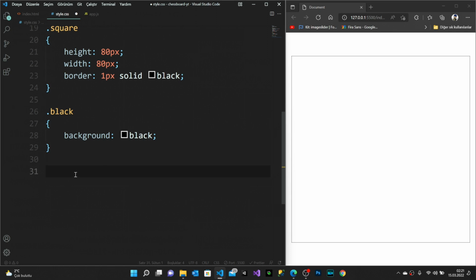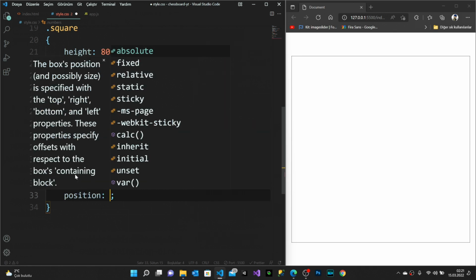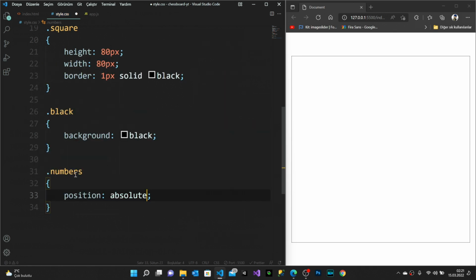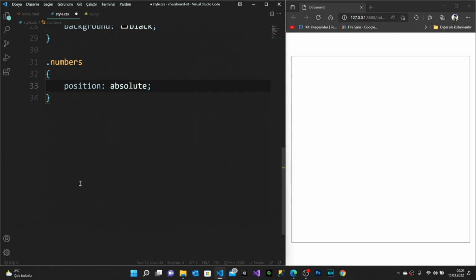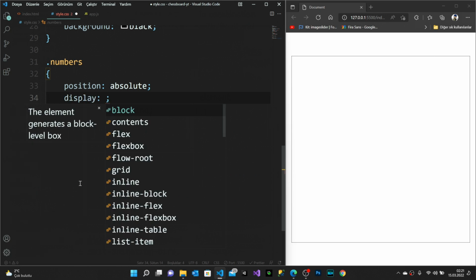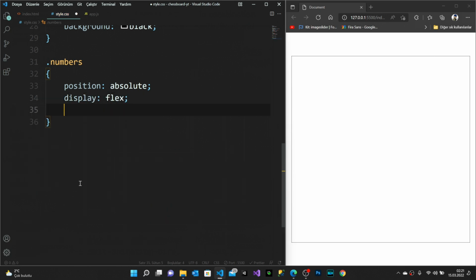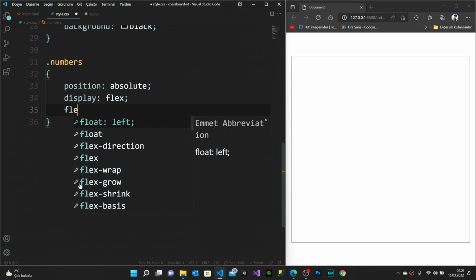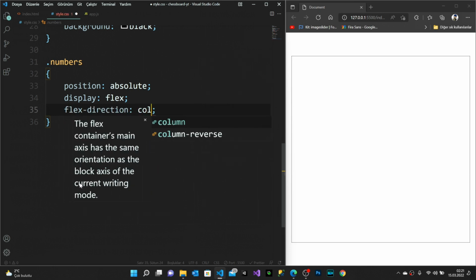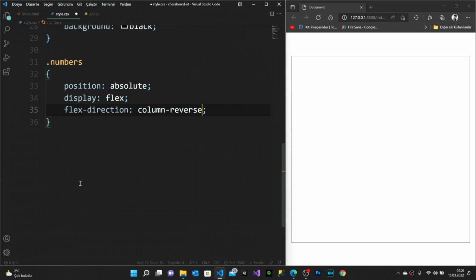Now I'm going to style my numbers div. I'm going to say position absolute. Let's take it a little bit up. It will get the display value of flex. And we get the flex direction column reverse. It will display all the numbers from top to bottom in reverse direction from 8, 7, 6, 5, 4, 3, 2, 1. From the top to the bottom.